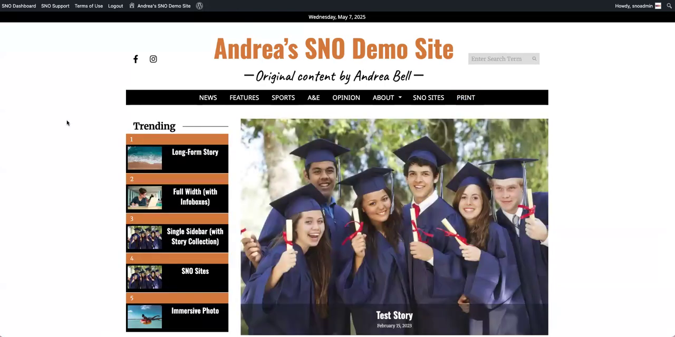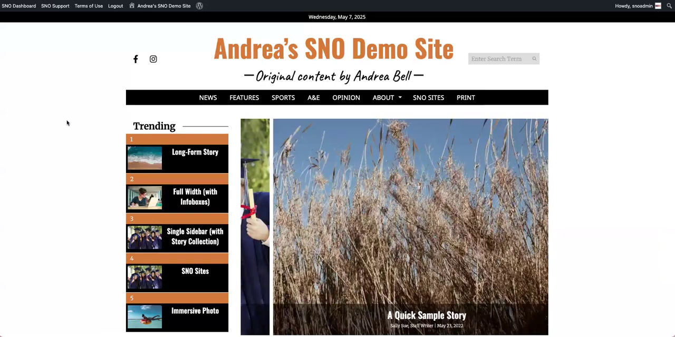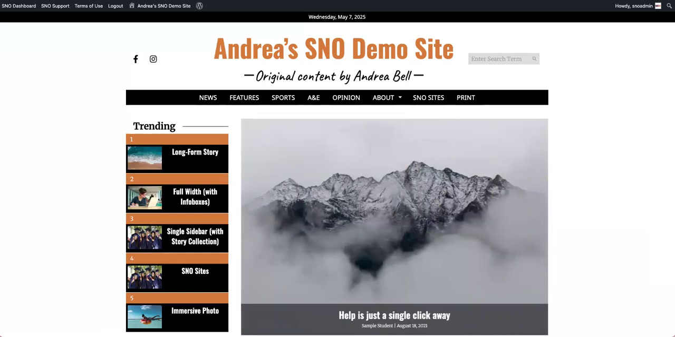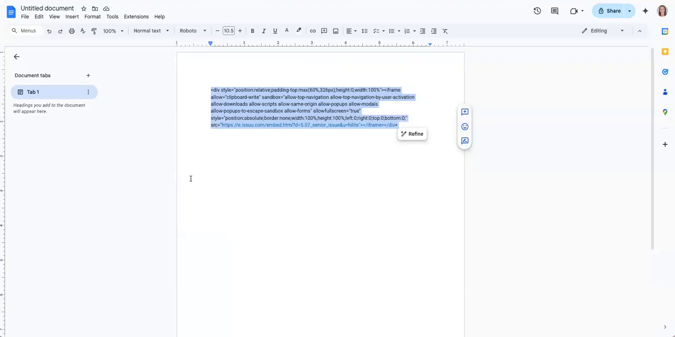If you are doing option 4, you are using an embed code from a third-party service. So at this point, you're going to want to go to that service and get the embed code. In this case, I have one just in a Google Doc here that I'm going to copy, but you would go out to Issuu or Flipzine or whatever service you're using and grab that embed code.